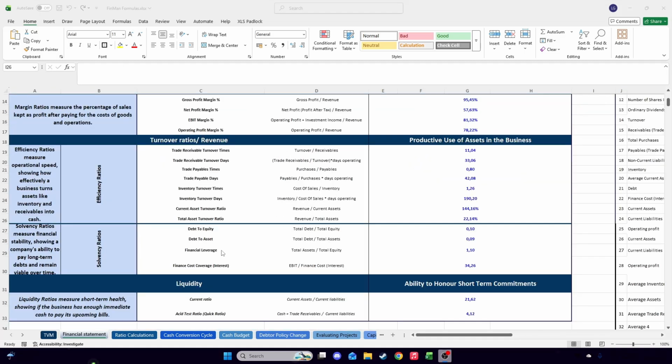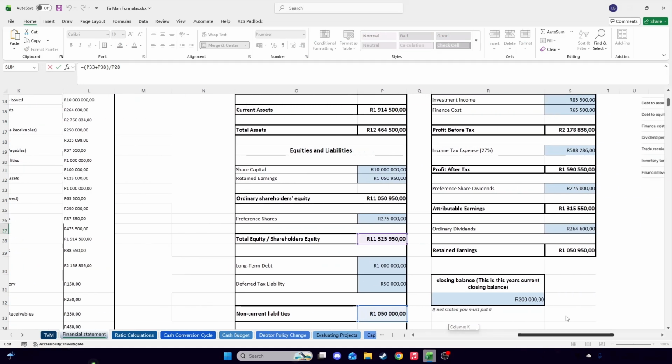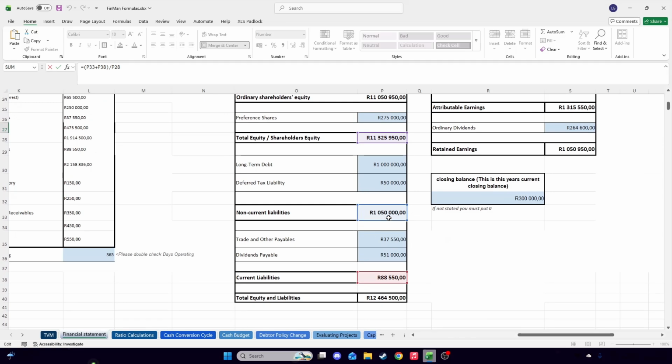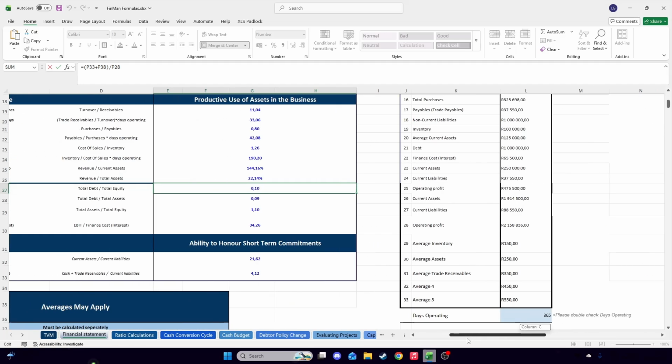Another commonly asked one is over here, your debt to equity ratio. Over here you'll see the answer is 0.1. All we've done here is added the total debts, which is your non-current and current liability debts, added that together, and then there is your total equity value. Enter that in and you'll get 0.1, which is the answer over here.